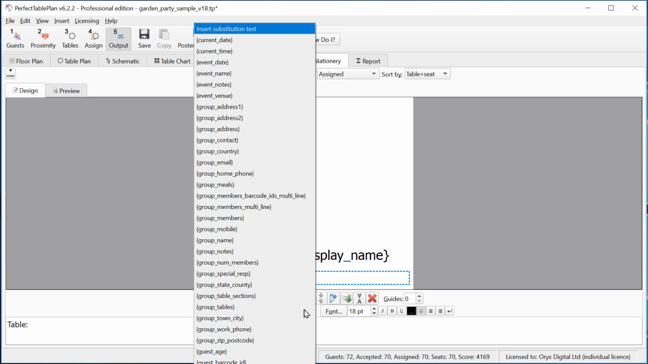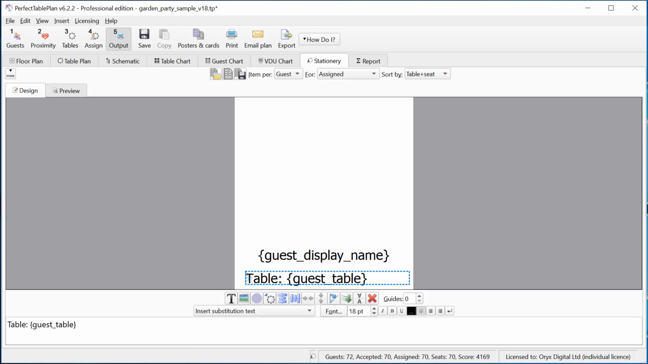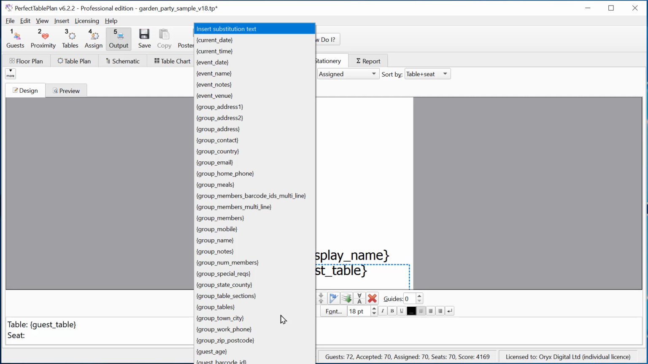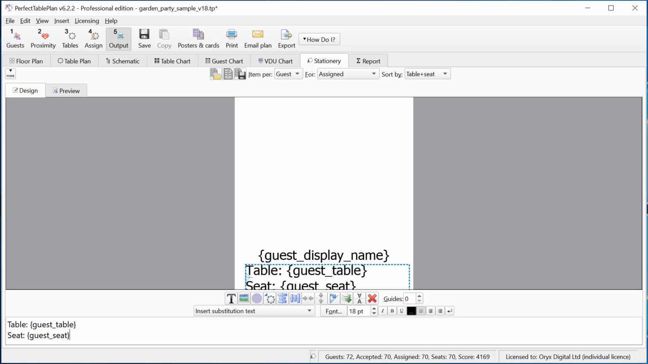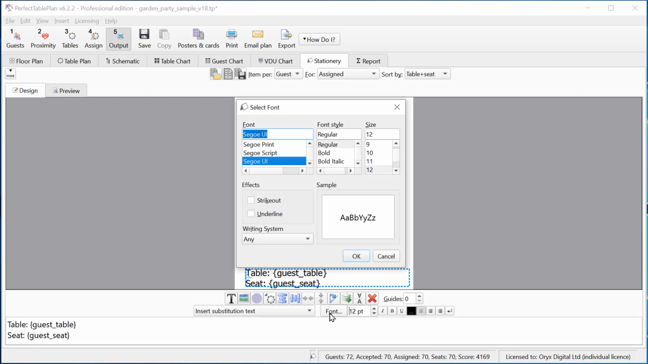So here we want guest table, and guest seat. Note that if we had any custom fields, they would also be visible in this drop-down list. Let's make the font a bit smaller. We could also change the font family if we wanted to, but we'll leave it as it is for now.